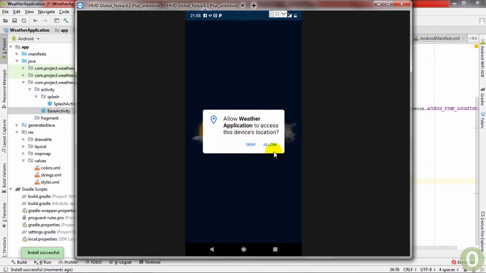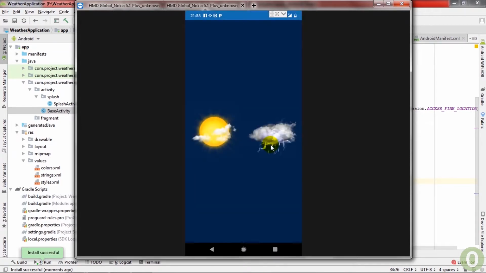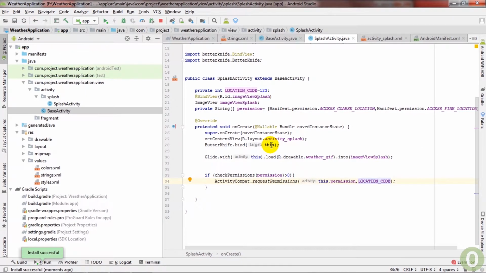So now you can see there is a pop-up: allow weather application to access the device location. So a user can allow. Now we have the permission of location of user. That's the purpose of this permission, and I'm currently testing on my Android Pie, so it will ask for the permissions. So now we have the permissions of location.